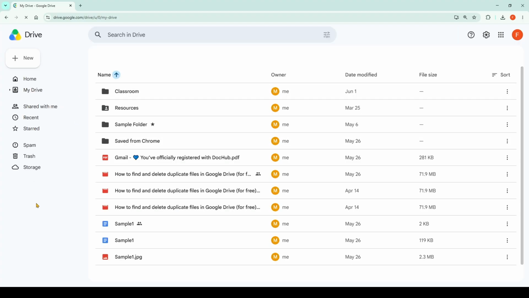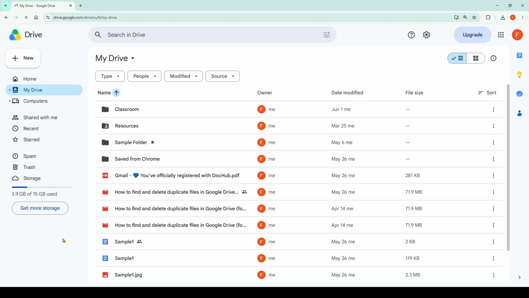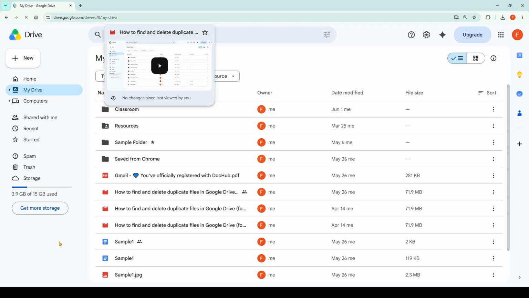From now on, whenever you open Google Drive, you'll be taken directly to My Drive instead of the home page, making it easier to access and organize your files right away.